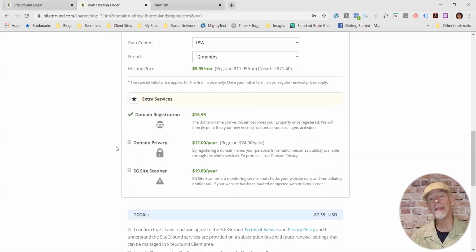jeffreyathertonlandscaping.com. And they may send you emails. You might get a lot of spammy emails of people wanting to help you with your business and build your websites and do all this stuff. So I recommend you tick off this domain privacy. Now you're going to pay $12 for a year, and you're going to pay that upfront right now. But that covers a year of privacy for your domain.